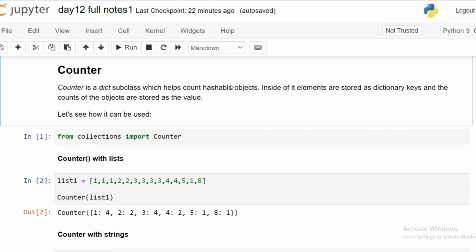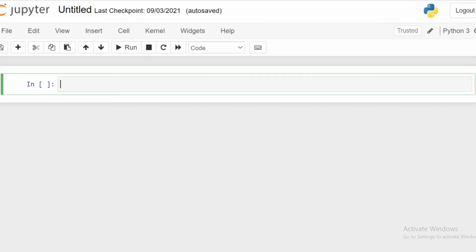Okay, the first one is Counter. This Counter module is a dictionary subclass which helps to count the objects inside a list. When it counts the objects inside the list, the elements inside the list are stored as keys inside the dictionary, and whatever count we get is stored as the value. Let's see an example and you will get to know.